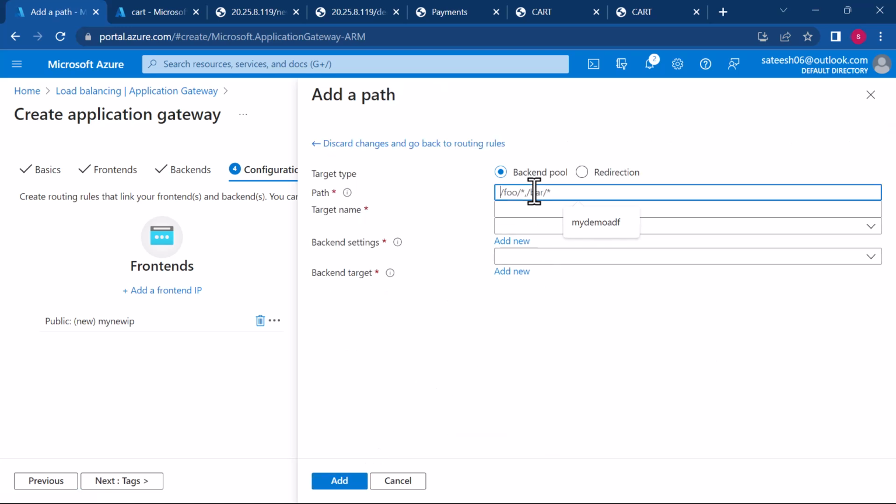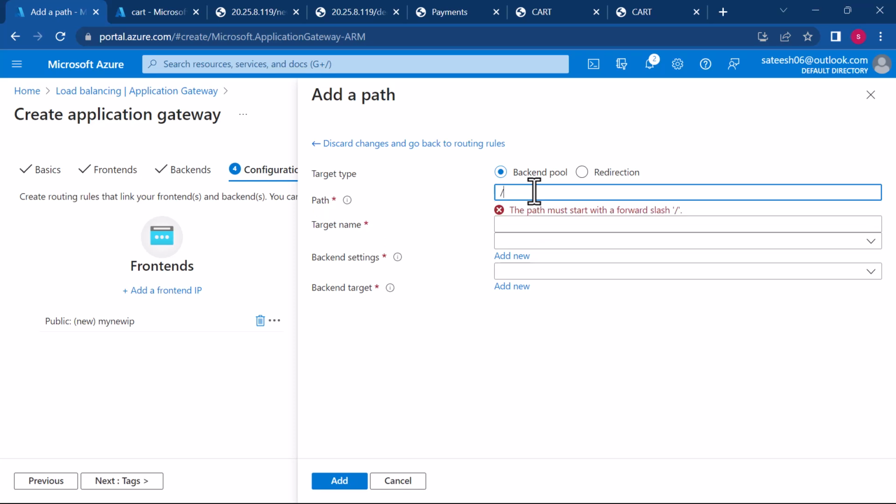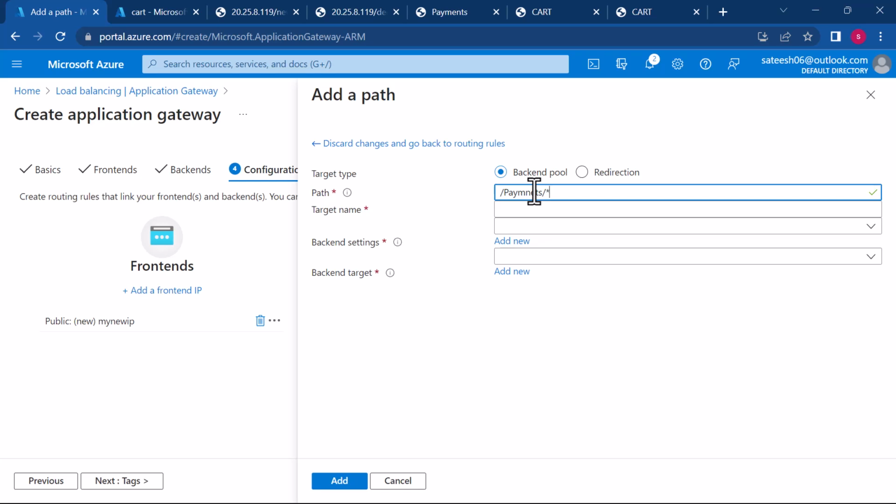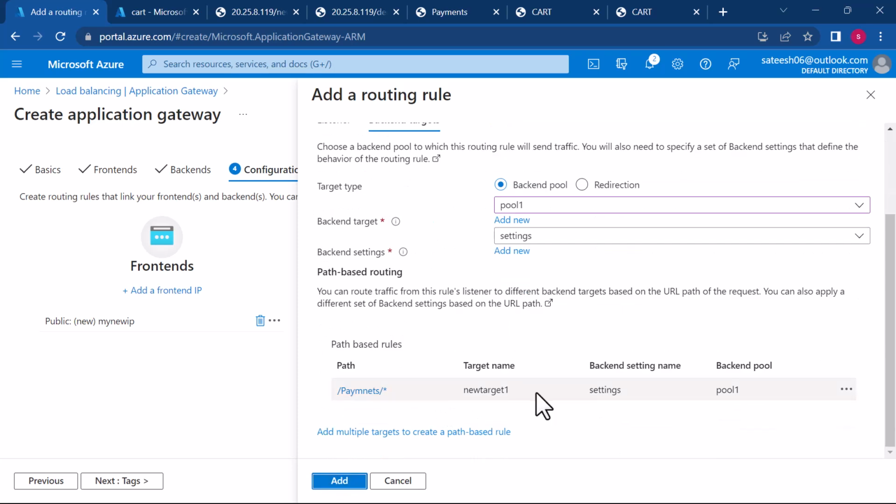Now what is the first one? I have payments, right? Payments slash asterisk. That means anything after payments. Okay, and let's give a name to this target. I'll say new target 1. Okay, and settings, and it should be which pool. It should go to pool 1. Let's say add. Now one rule is added.